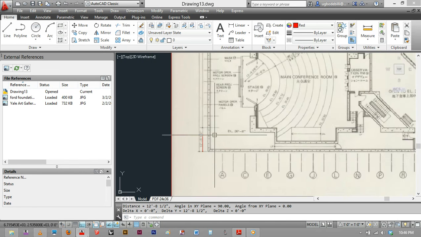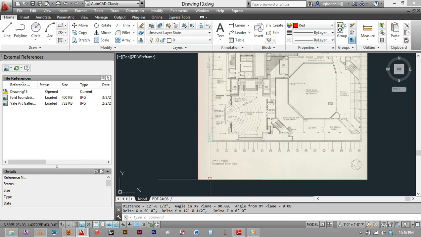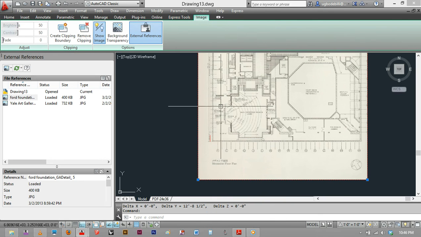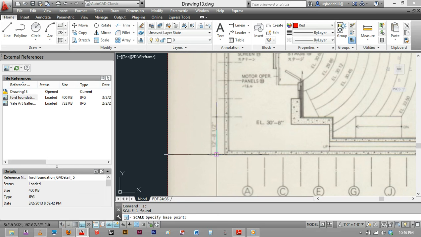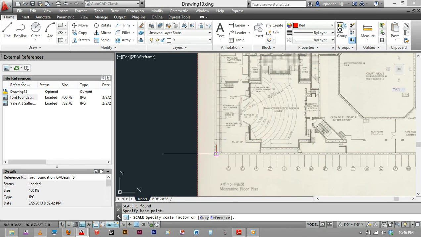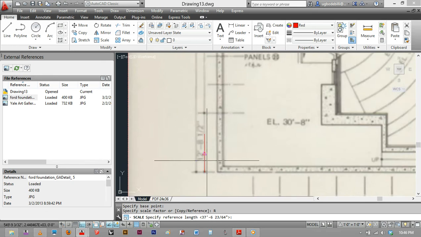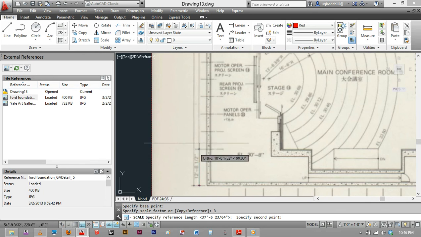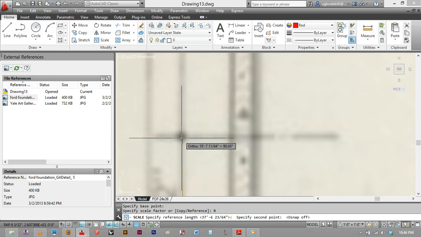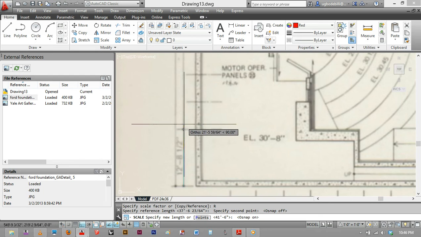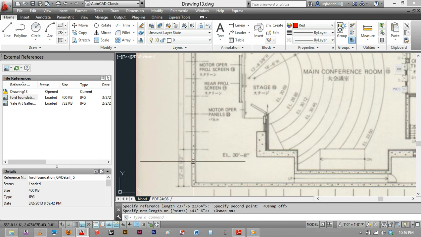Okay, so again we'll select the edge of our image, type SC, enter, specify the base point, click on reference, specify the reference length, which is from this bubble here to this bubble here, and the new length is the end of the line we just drew.